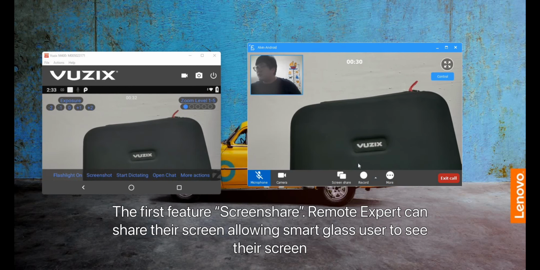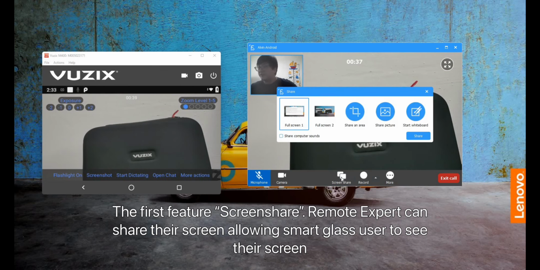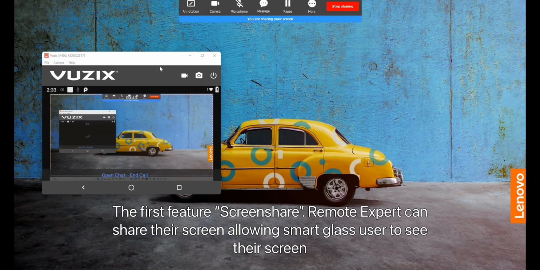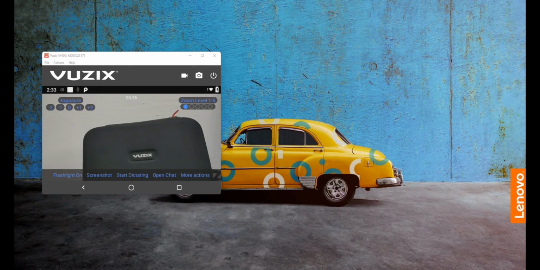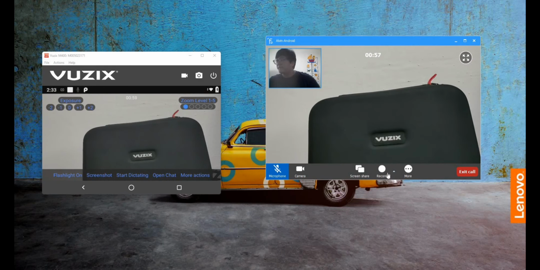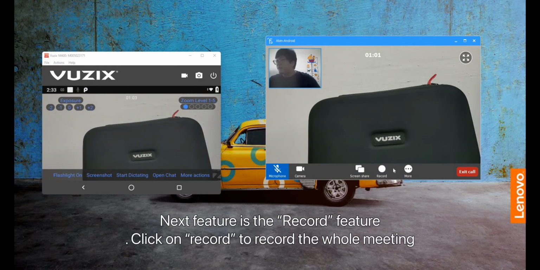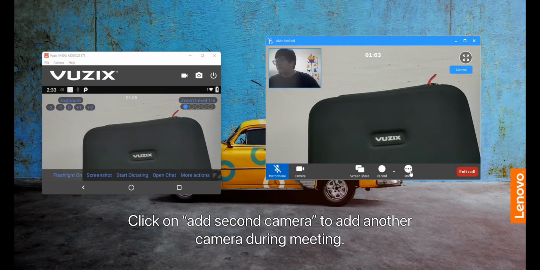The first feature, screen share. Remote Expert can share their screen, allowing smart glass user to see their screen. Next feature is the record feature. Click on record to record the whole meeting.